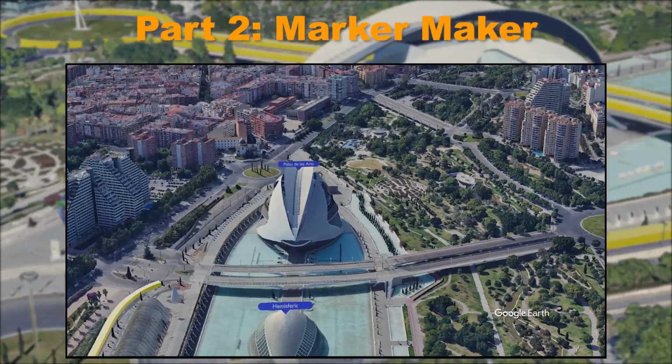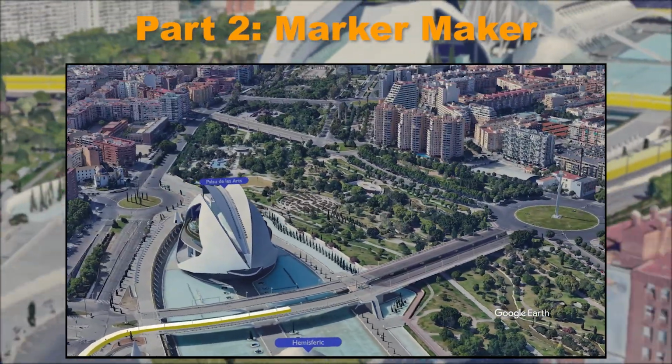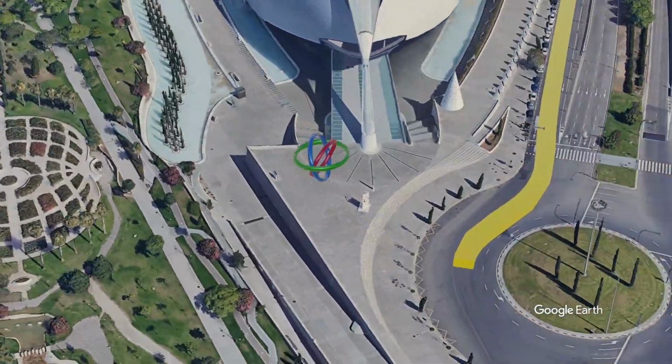In part 2, we'll cover the Marker Maker functionality to add custom markers to your Google Earth Studio projects.